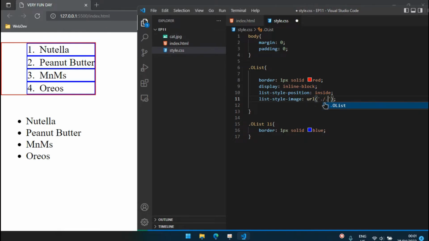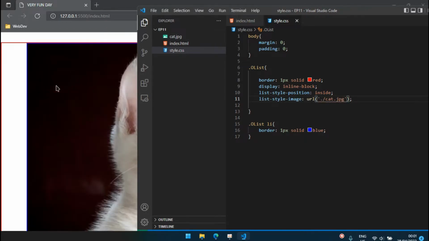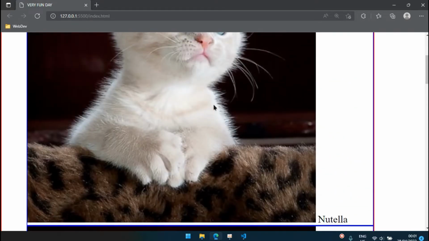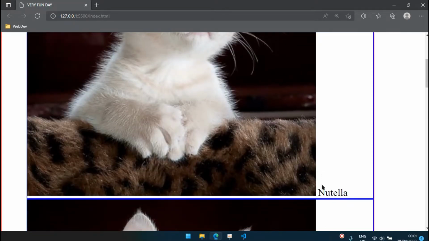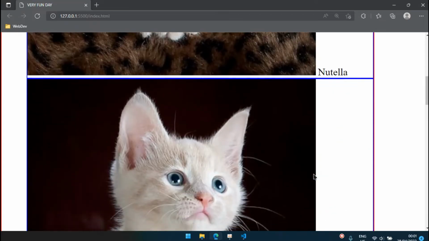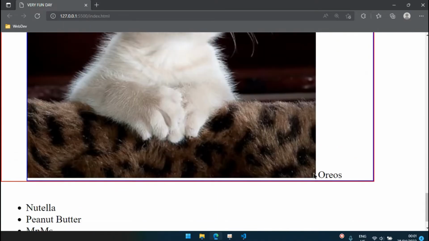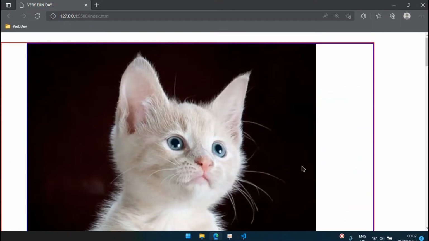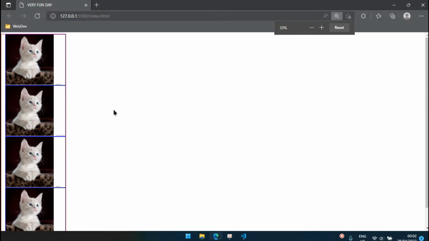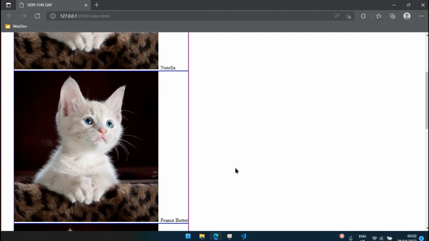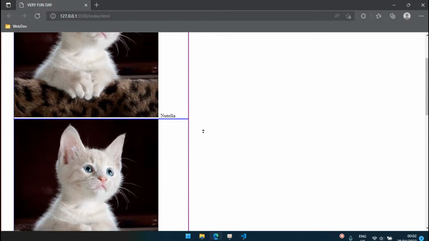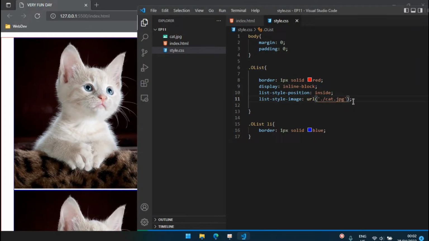I can do /cat.jpg. Oh my god. And then you can see rather than the numbers, the cat.jpg is now showing up instead of the numbers. And of course, this is not something you'd want to do. I just did it to show you, although this doesn't really look good. I'm gonna zoom it out so you can see the Nutella has cat.jpg instead of numbers. And yeah, this is pretty cool, I guess. Nutella, cat, peanut butter, cat, cool. Anyway, I'm gonna go up and then remove this.